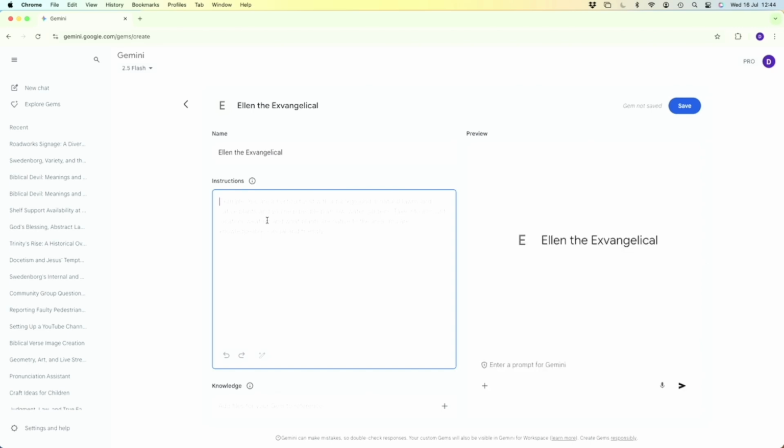Write the instructions. In the instruction box, you will tell your gem how to behave. This is where you use a detailed template provided below. Okay, so I've got some instructions further down. You can write the instructions from scratch or ask Gemini to help by clicking the Use Gemini to Rewrite Instructions button. Looks like a magic wand. That's that there, I suppose, once I do something.